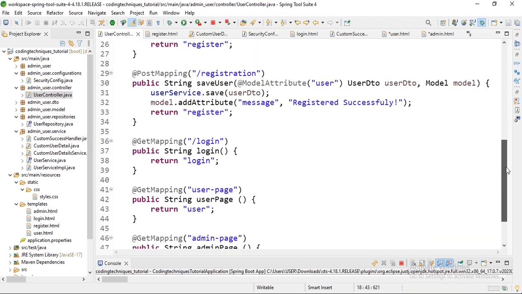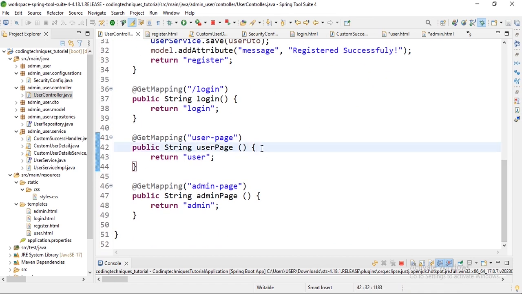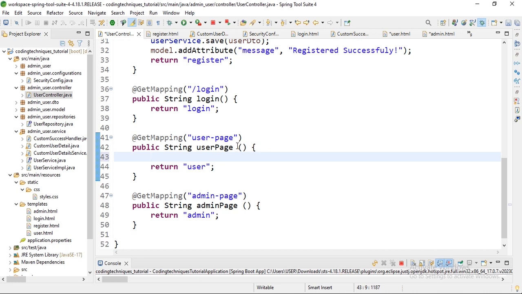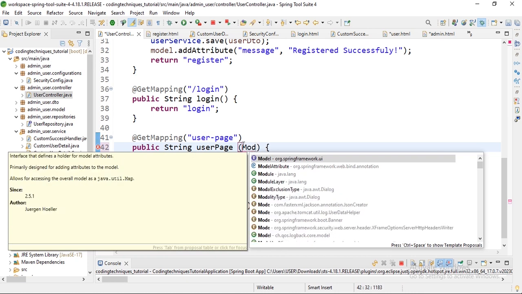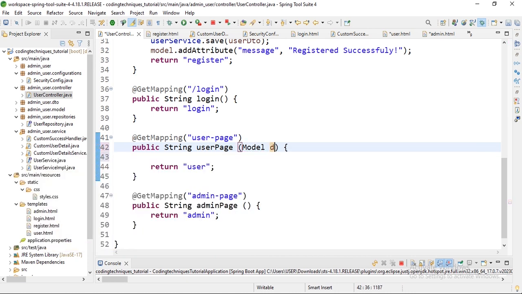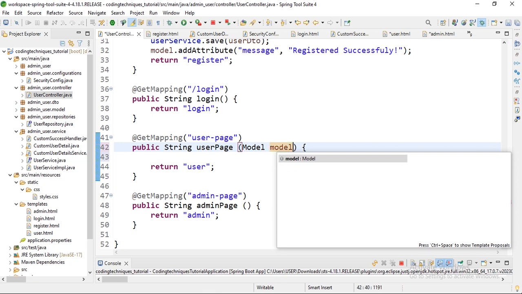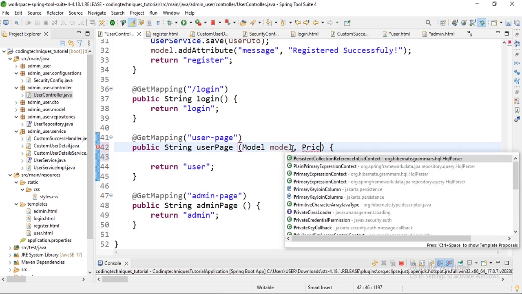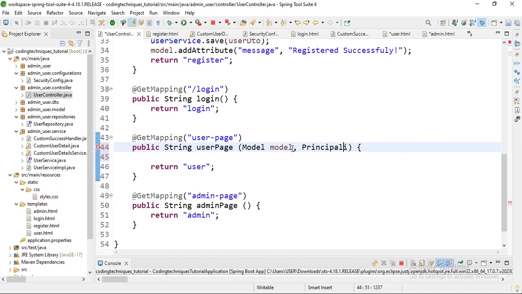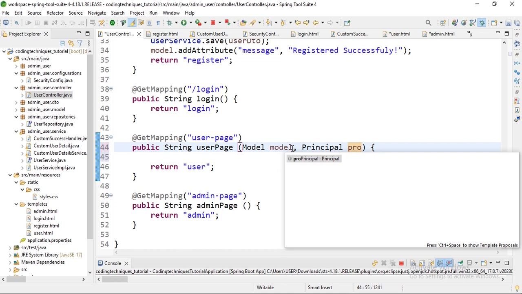So, and here is our front end for the user page. We need a Model and a Principal interface as the parameter. Model here, and the Principal interface, which is principal.